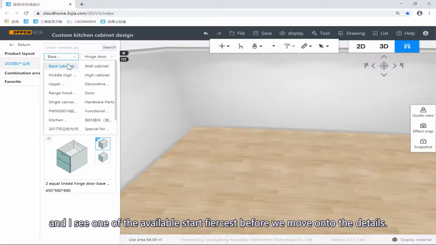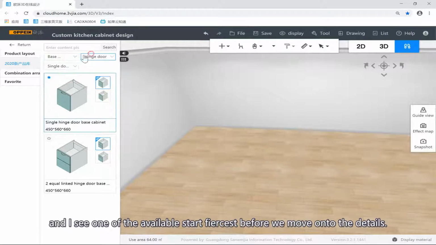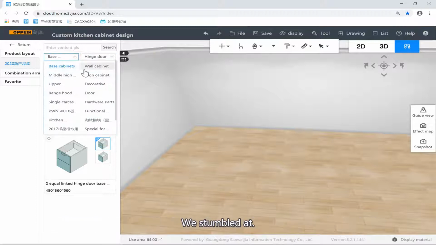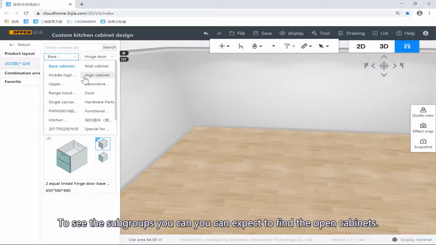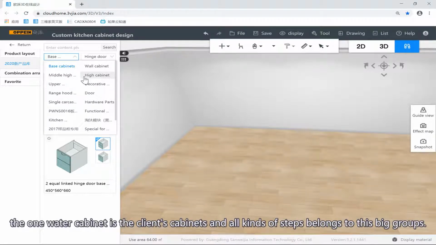Let's see what's available here first before we move on to the details. We start from the base cabinets, wall cabinets, middle high cabinets, and high cabinets. So the top 4 parts here are the available cabinets. You can expect to find subgroups, like the open cabinets, the one worktop cabinets, the appliance cabinets, and all kinds of stuff that belongs to these big groups.